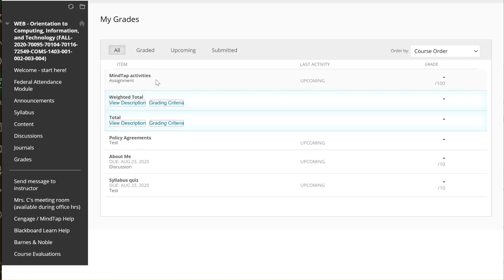And then here's that MindTap activities. Now this is the item that will link to the gradebook in MindTap. And so it's always going to show you a score out of 100. So it's a compilation of all of the things that you're going to do out on MindTap. And it just links this one score. So again, I'm going to have to play with these totals and your course grade to make sure that it's calculating correctly. That may take me a couple of weeks to get that worked out, but we will.